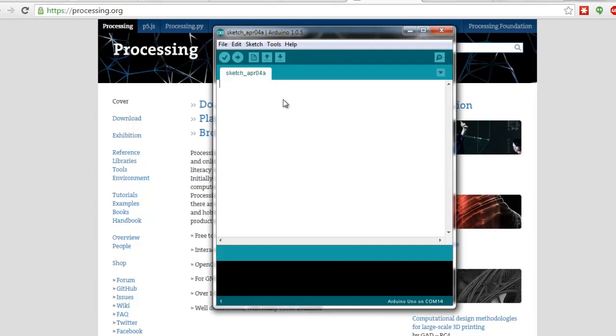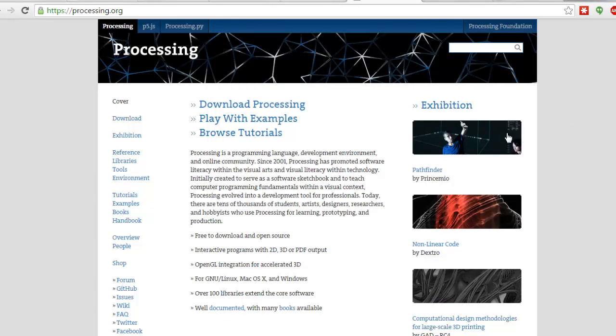I really don't like this IDE very much, so that's not what we use in our class. We use Eclipse, and I'll show you how I do that in a second.